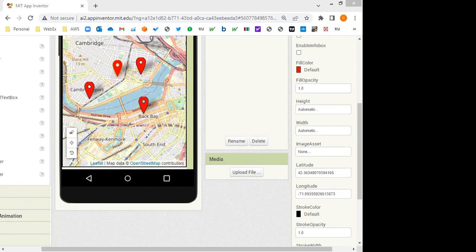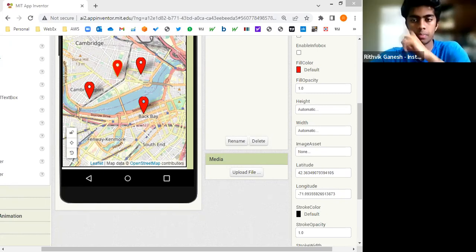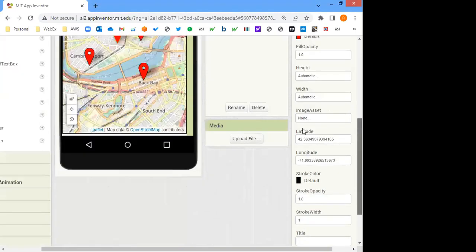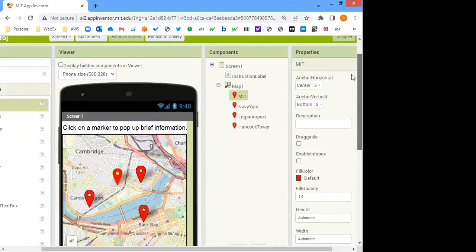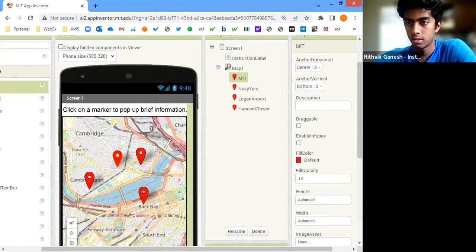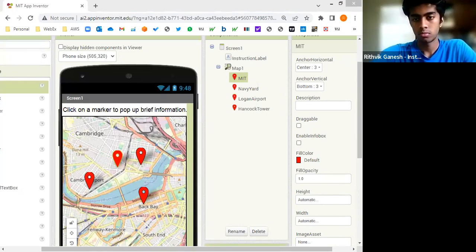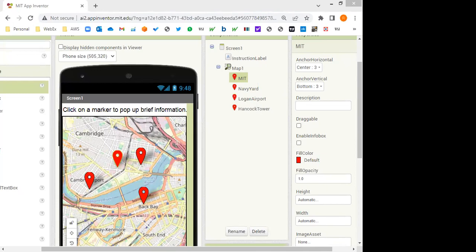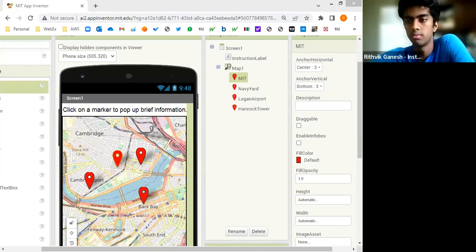How do we change the latitude and longitude of the markers? You go into the properties like this. So I have a property, yeah, and then you go to latitude and longitude, and that's it. Yeah, I probably should have said that. Sorry. And that is for Hancock Tower.